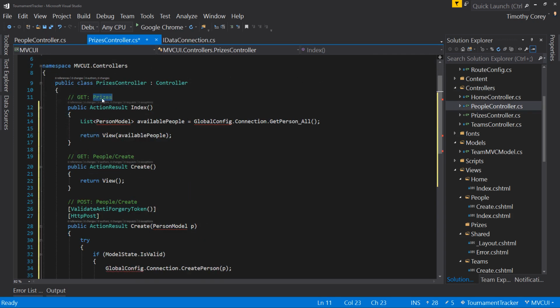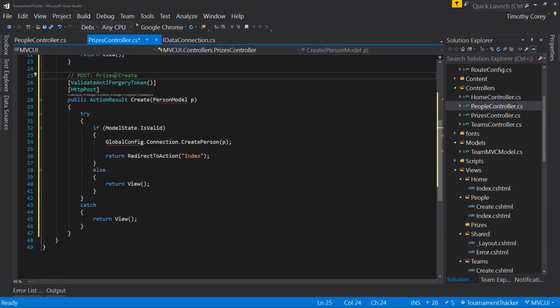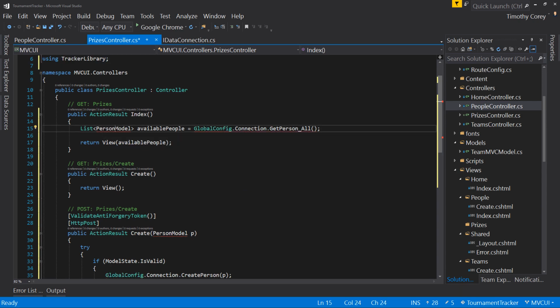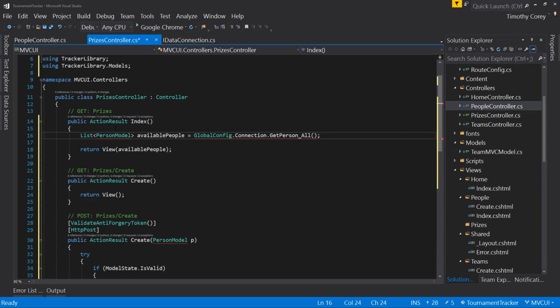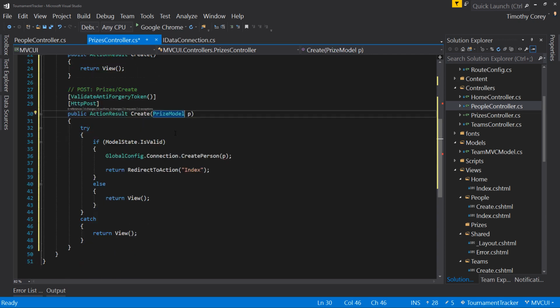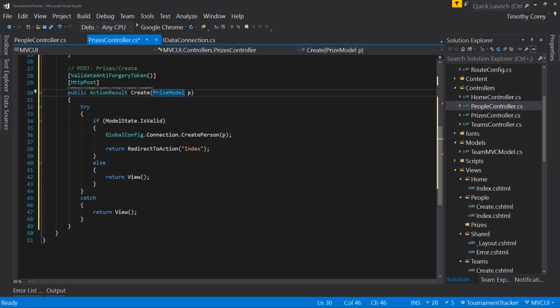Now, first of all, the comments are even wrong. So let's change that to be prizes, not people. And then we need to add our control dots to add the using statements. And we need to also change these person models over to be prize model. So prize model. And then down here, prize model. And down here, we need to have this be create prize.